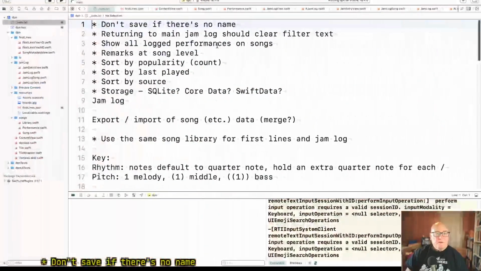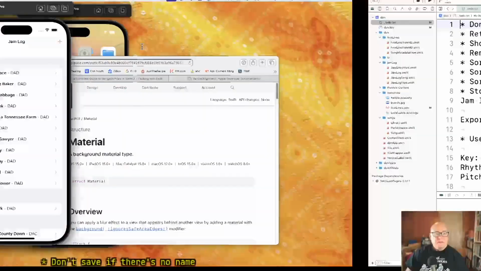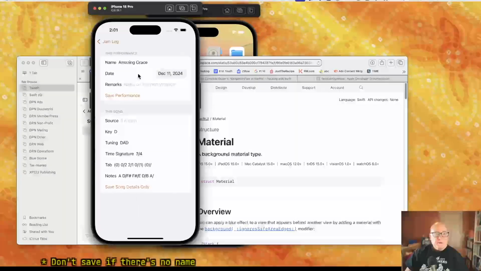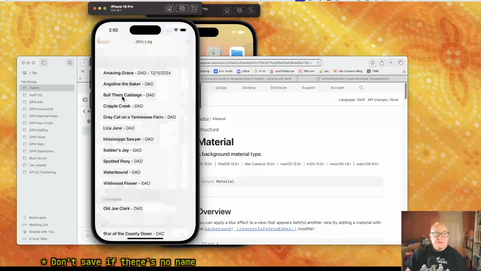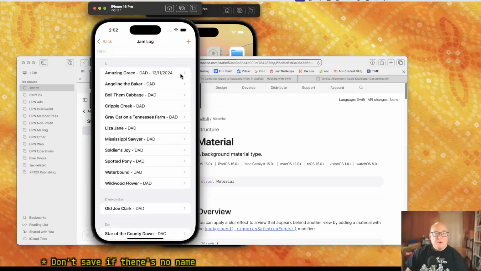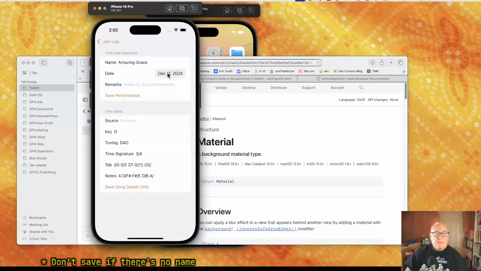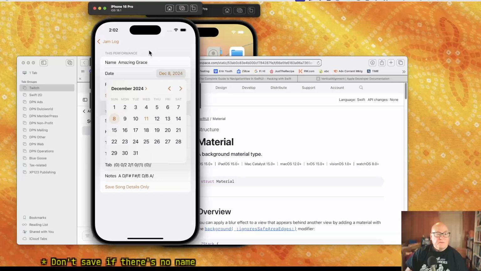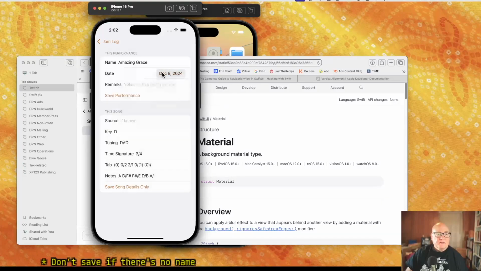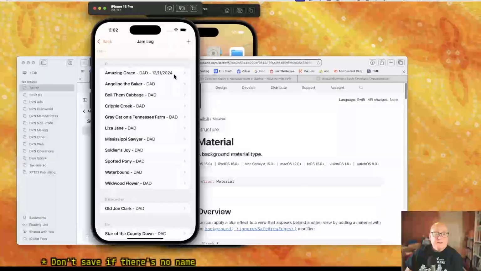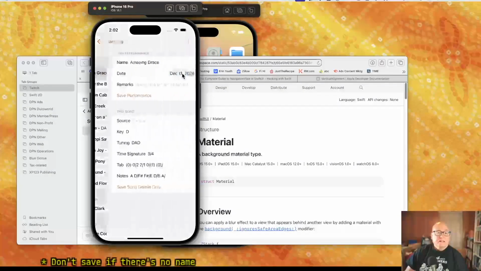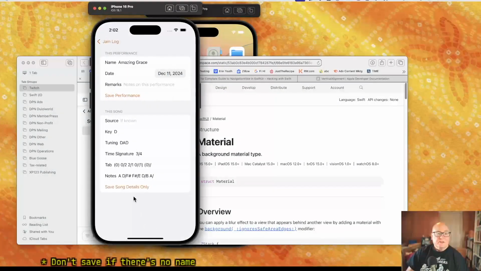Third one, log performances on songs. Okay, so now we log performances like we've done this. We have one recorded. Let's put in another one from Sunday and record that. Okay, we only see the latest, but really there ought to be a section in here that shows all the performances that we've recorded. And I have some ideas on how to do that.